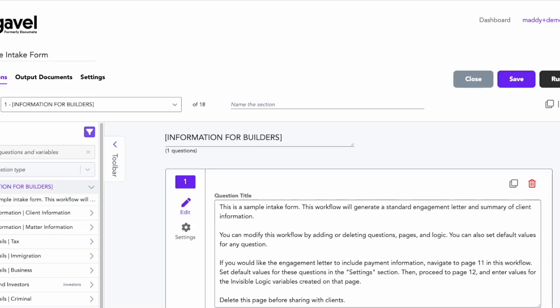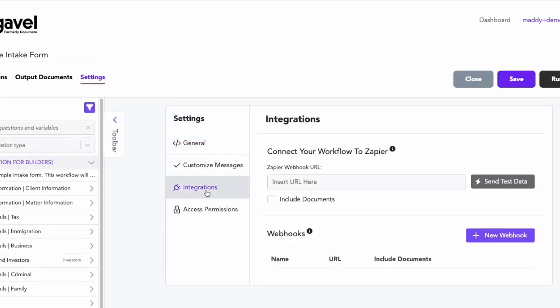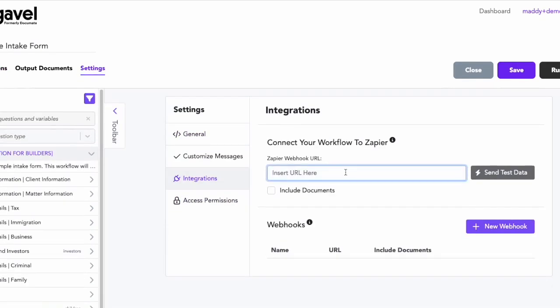Then open your workflow in Gavel, the one that you were using before, the one that you were sending the Lawcus data to. So for me, it was sample intake form. Go to settings, integrations, and paste that link here. Make sure to check the box include documents if that's what you want. And then click send test data to Zapier.